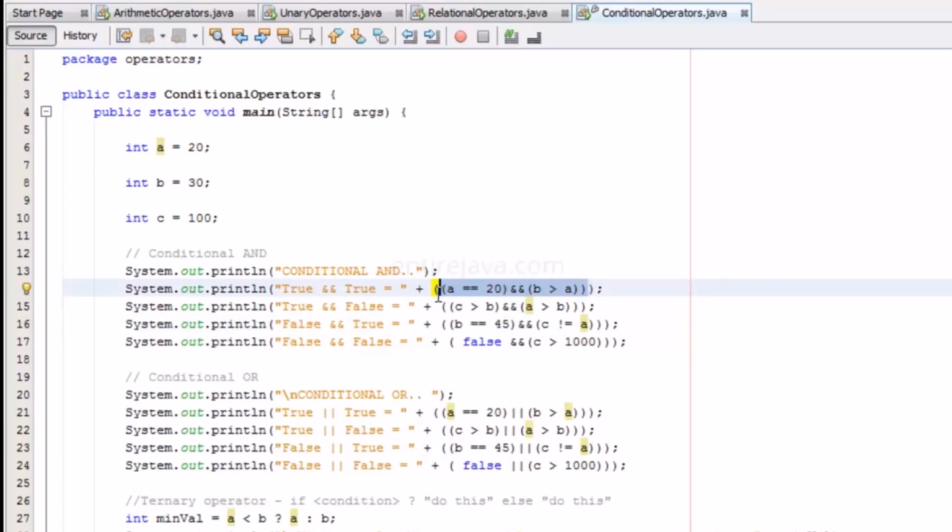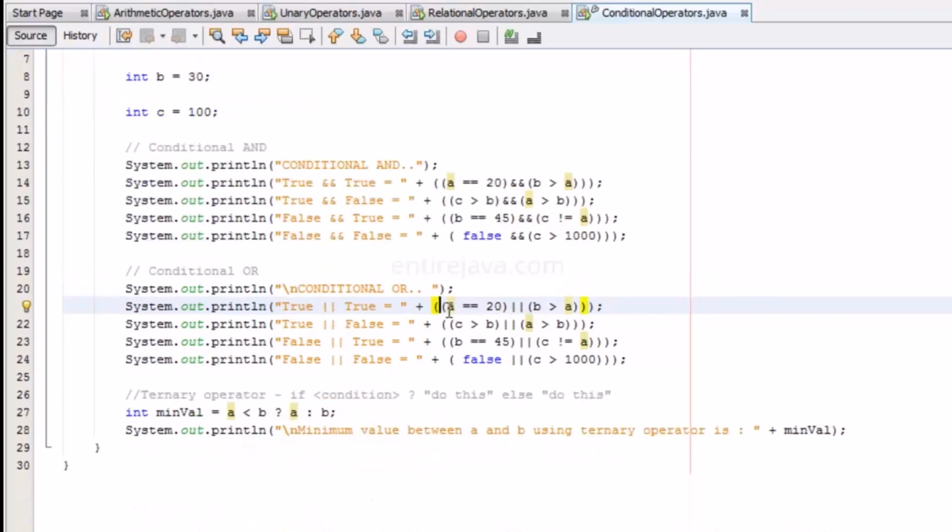That is when both the equations result in Boolean value true. When it comes to conditional OR operator, if either of these two Boolean equations result in value true, then the entire equation would be true. So true, true would be true, true, false would be true, false, true would be true, false, false will be false. We'll see the output in a moment.